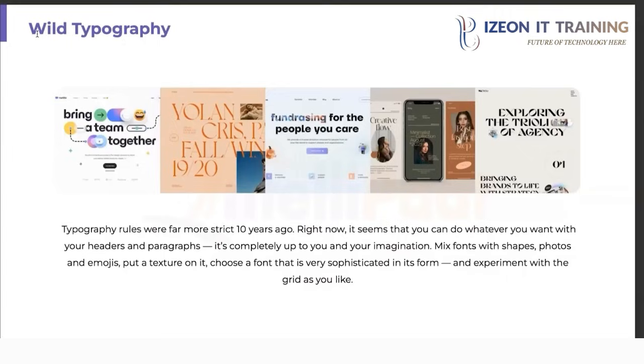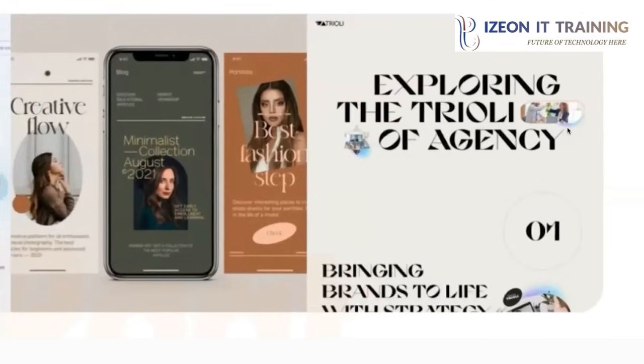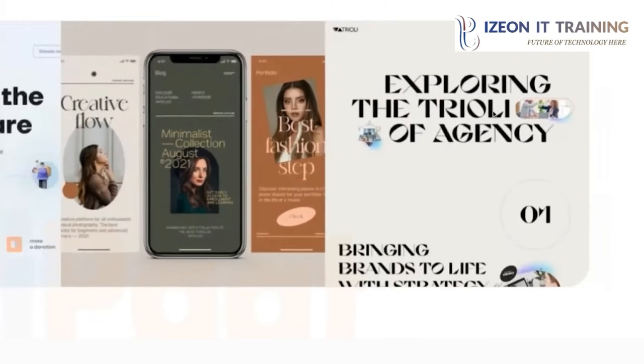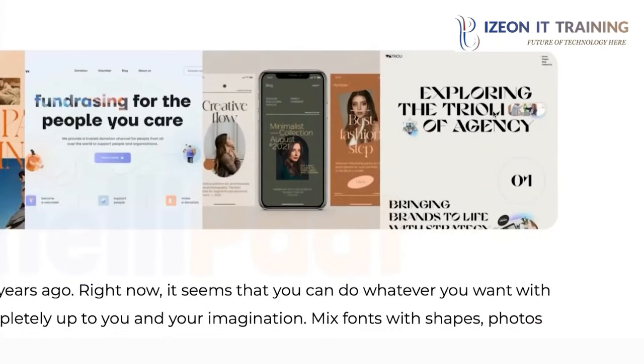Wild typography. This has been trending for the last one or two years. The typography is getting more and more fancy. You must have seen some of these websites. I have seen this one and the last one myself. The last one, I don't know which company it is, but I had seen it on awards.com. I will also give you that.